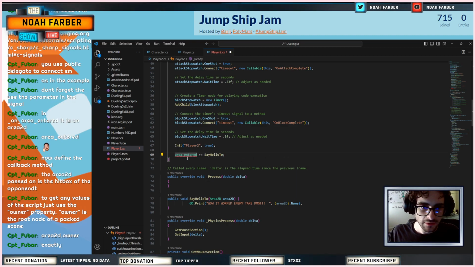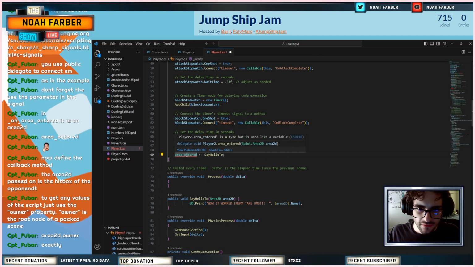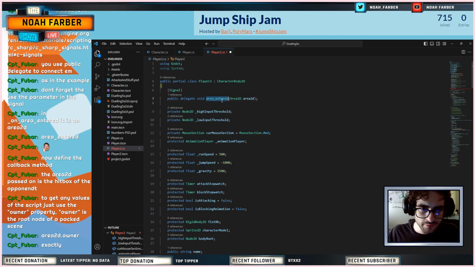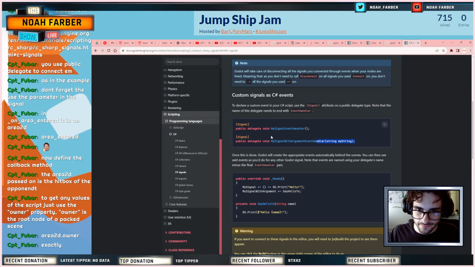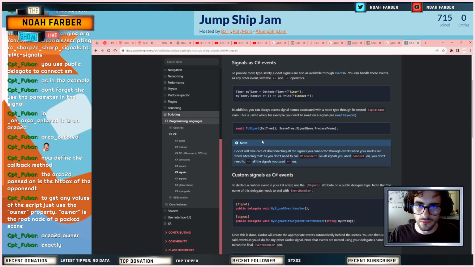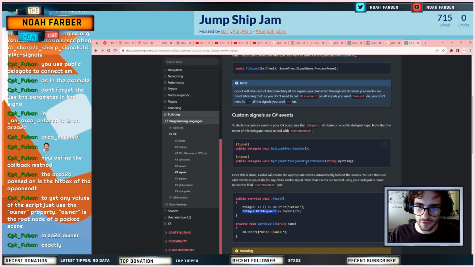That's sick. Do you know what's going on here, by the way? It's a type, but it's used like a variable. But I feel like I'm doing it just like they did, except their example didn't have a parameter. They're using... Oh no, it's with argument. Oh wait, this is named differently than this, so it might be different.